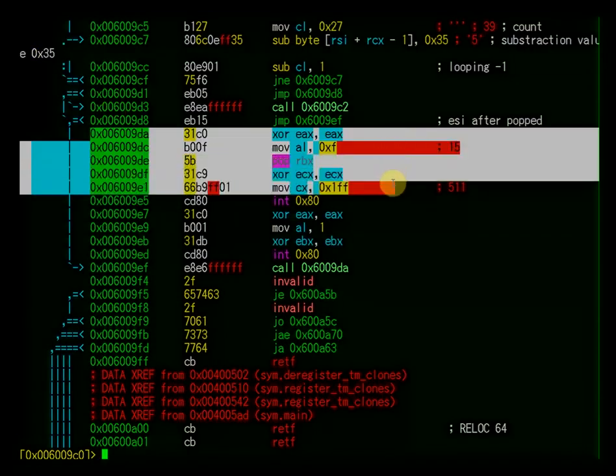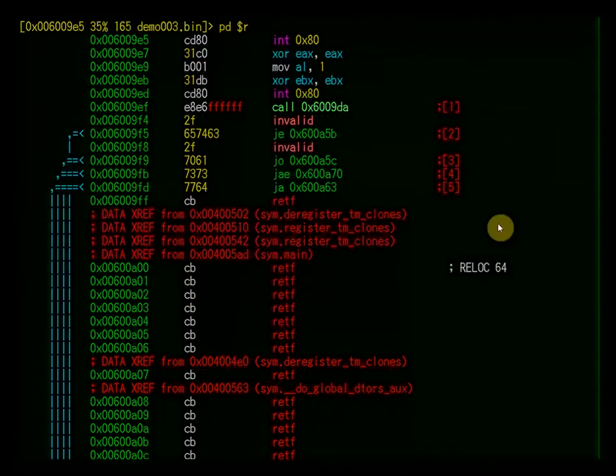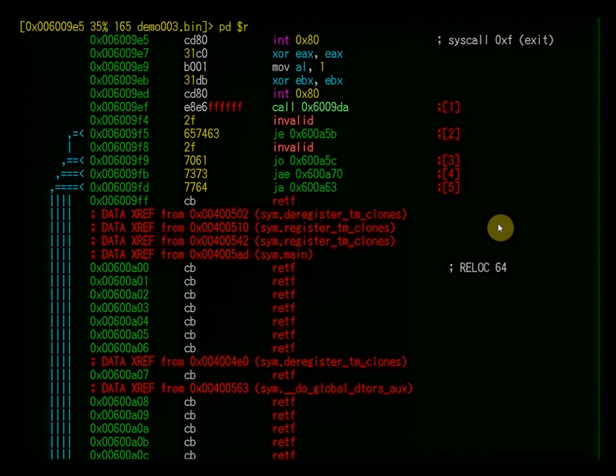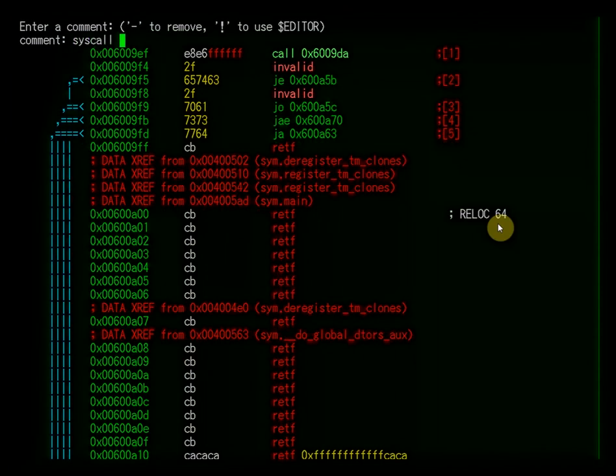Let's look at the new pd here. We will see the two. Yeah, syscall appears there. Now it's making much more sense of this binary. The first one is 0xf, an exit syscall, and one is for chmod.